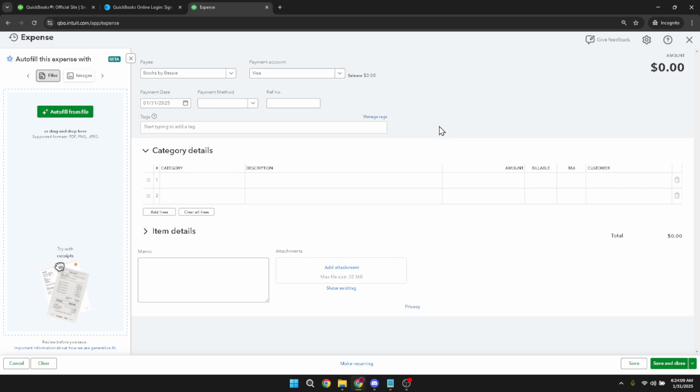Then confirm the payment date. It's usually in a calendar format that lets you pick the date when the transaction actually took place. Ensuring the date is correct is important, especially for accurate financial reporting and compliance.